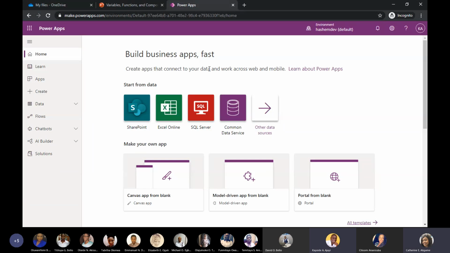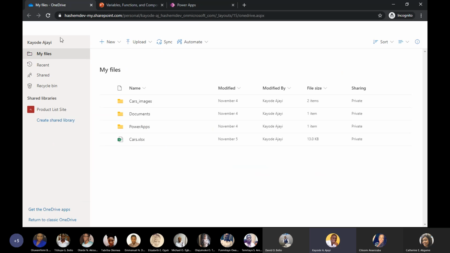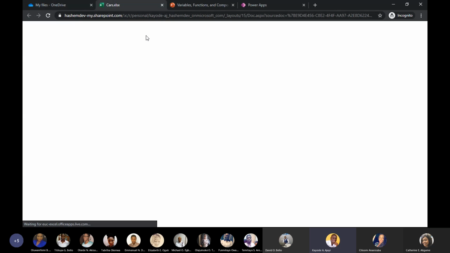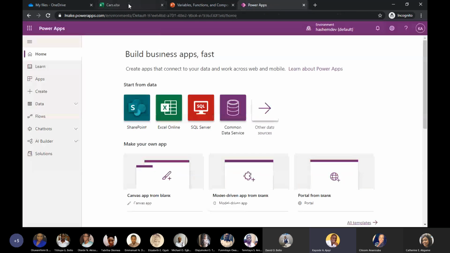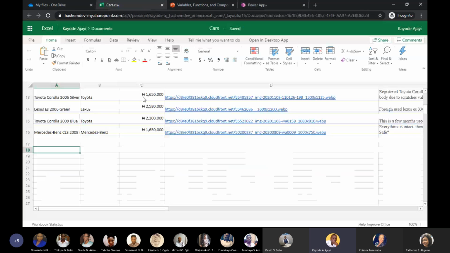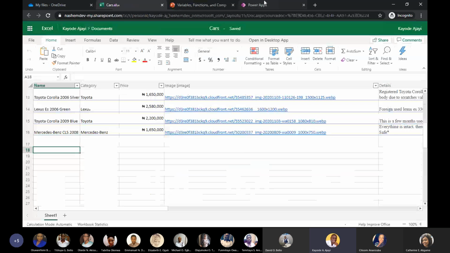All right, beautiful. Okay, so we're just going to do what we did last week to have a base start for some people who might not have been here last week. So last week, we uploaded a file to our OneDrive, and it contained a list of cars. It was an Excel file. So now we are going to be using that file to create our application. So this is it. It contains the name, category, price, image, and details about the car.